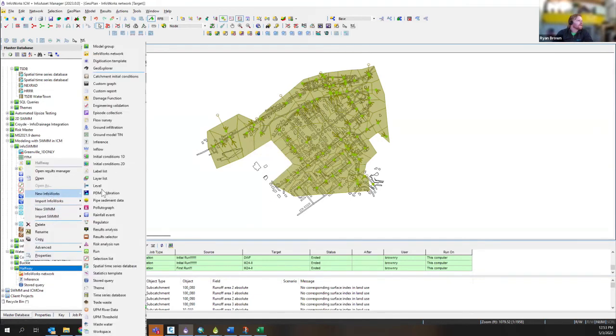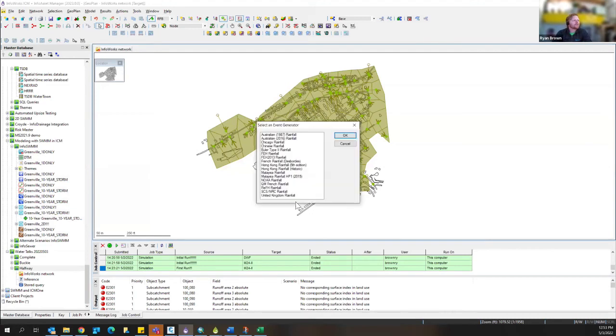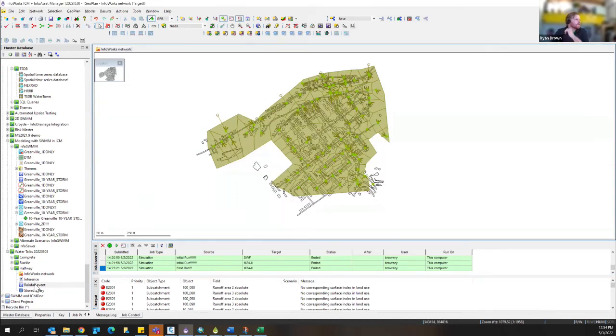So in here it can be pretty simple to do. Rainfall event, there we go. You can make your own, but I'm going to do a generated rainfall design just for simplicity. Got the SCS method here in this dialogue. I'm going to choose type 2 because that's probably the most common in the US. And just do something like 5 inches of rain over that 24-hour period.